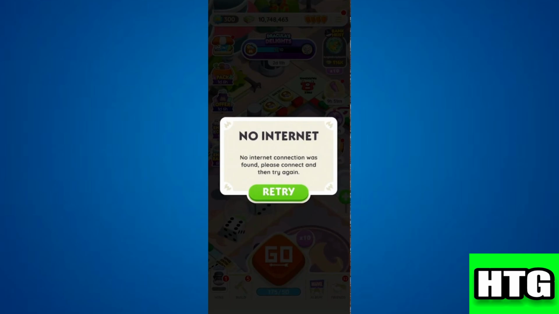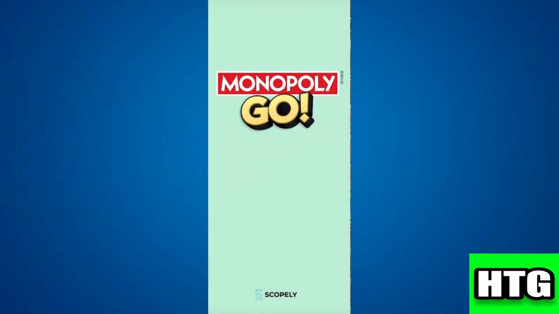After that, select clear data and confirm. Finally, turn off airplane mode, reopen Monopoly Go, and log in again. Use the recorded rolls to your advantage as you continue playing.